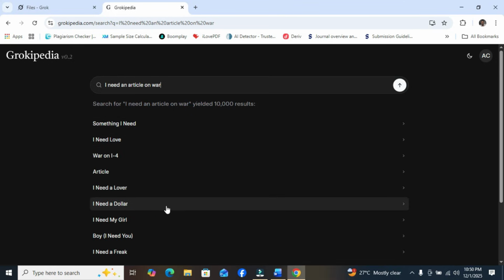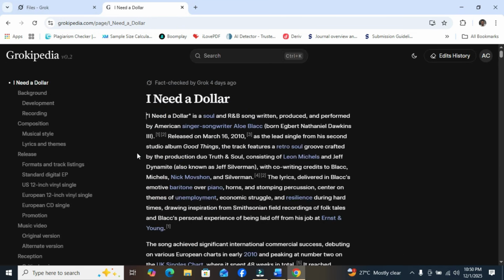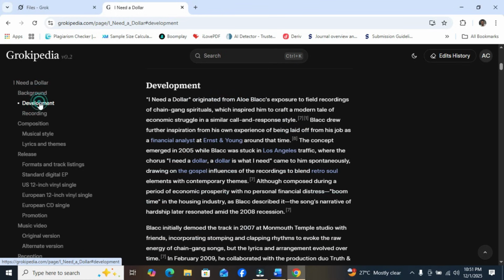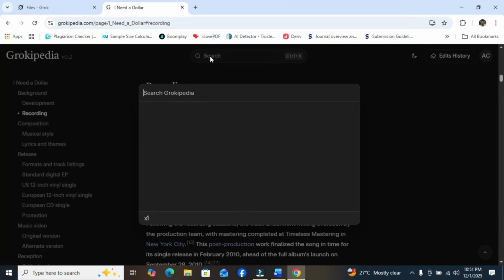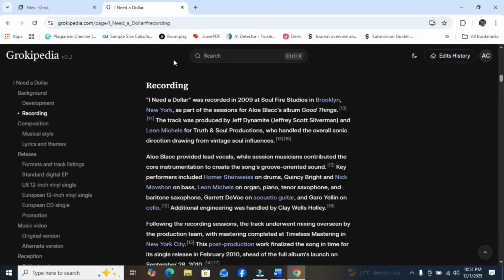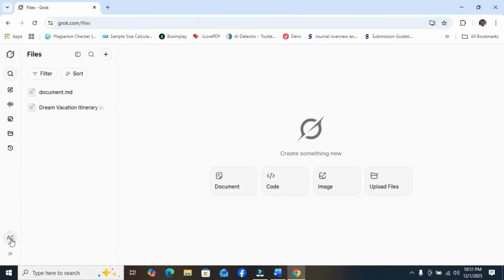These are various articles attached that relate to what I need. I need a dollar, an Arabic, something of that nature. I need a dollar, the background, development, recording, whatsoever things. It brings out several options. You can also go back and query and still continue typing the kind of article or information that you want to get. Okay, the next one.